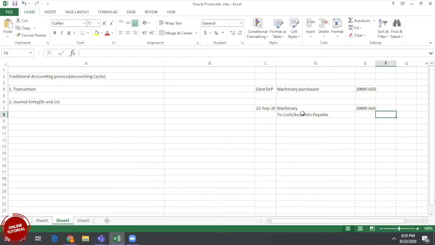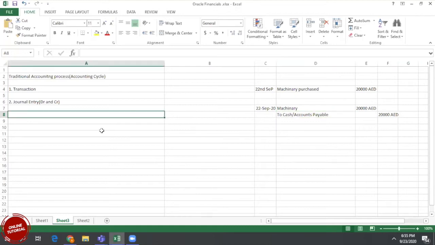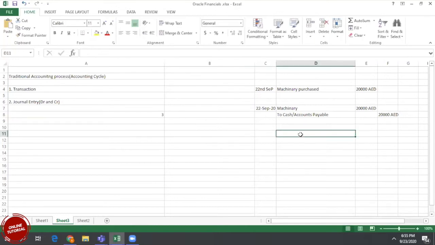So this is a journal entry: machinery account debit to cash account or accounts payable. So this is a transaction. Once these transactions are completed, I need to prepare accounts, right? So what accounts do I need to prepare? I prepare two accounts here. One is the machinery account, and the second account is, for example, the accounts payable account.